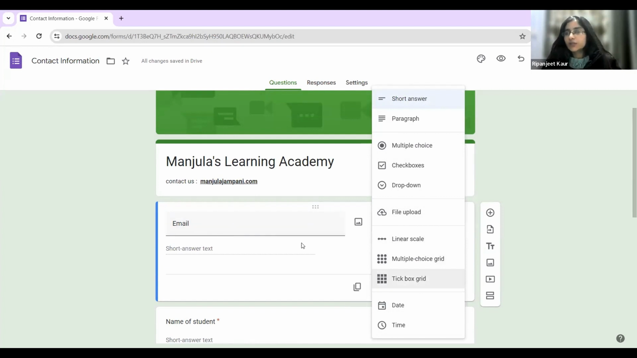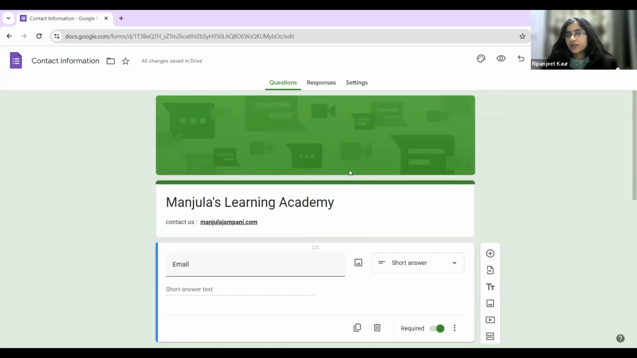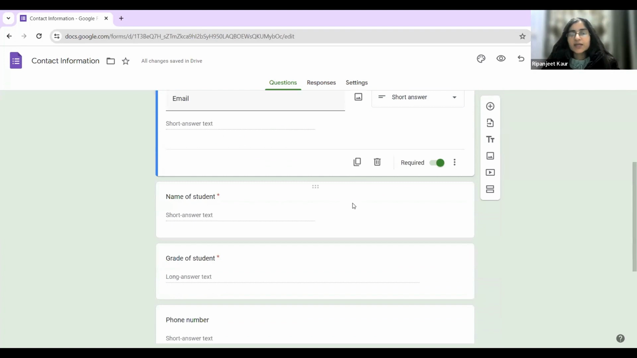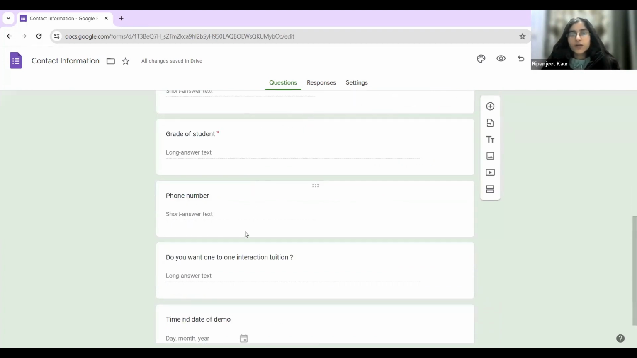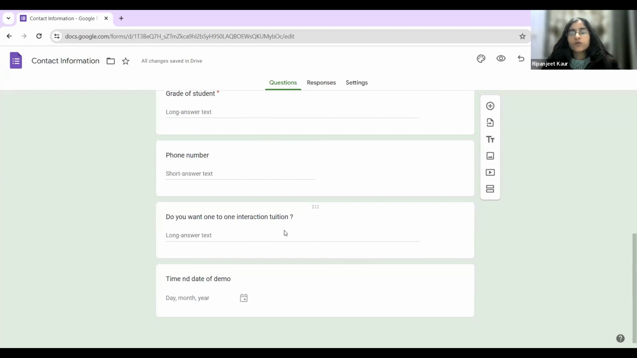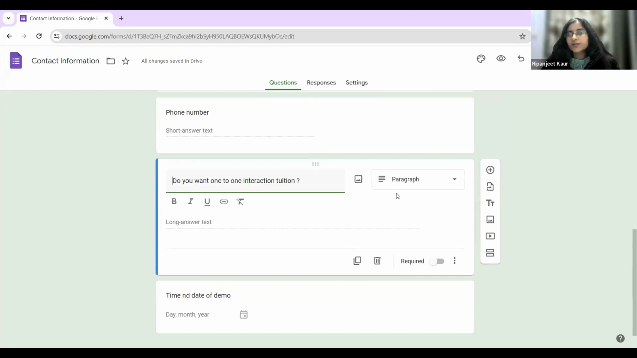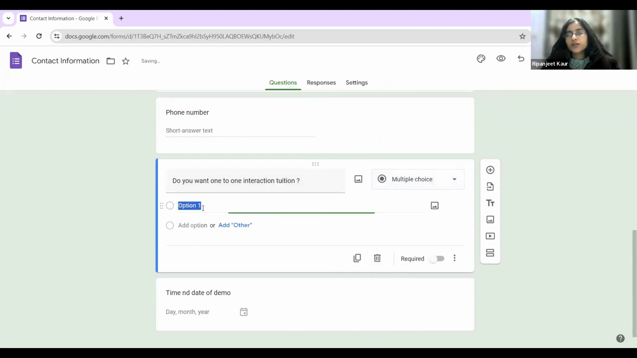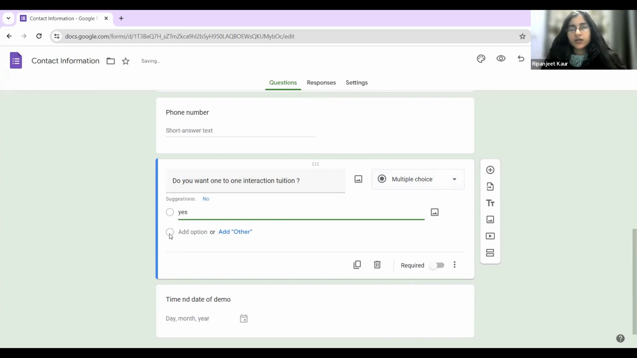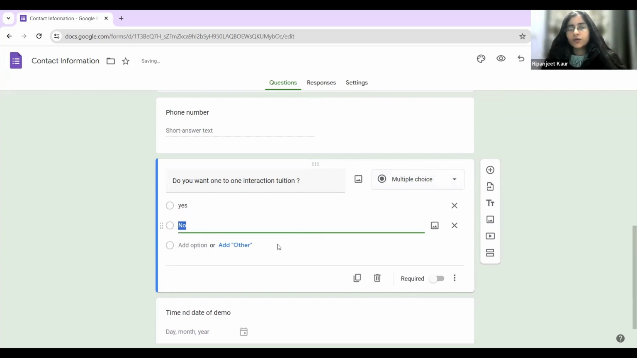For example, for email, our short answer is fine. So we select a short answer. And name of the student, yes, short answer is fine. Grade of the student is also. Phone number also. And do you want 1-to-1 interaction tuition? So we can create here a multiple choice. See, I'm choosing a multiple choice over here. In the first one, I'm writing, yes, you want interaction tuition. Another option, click here. No, right? So this is a multiple choice that we have created.